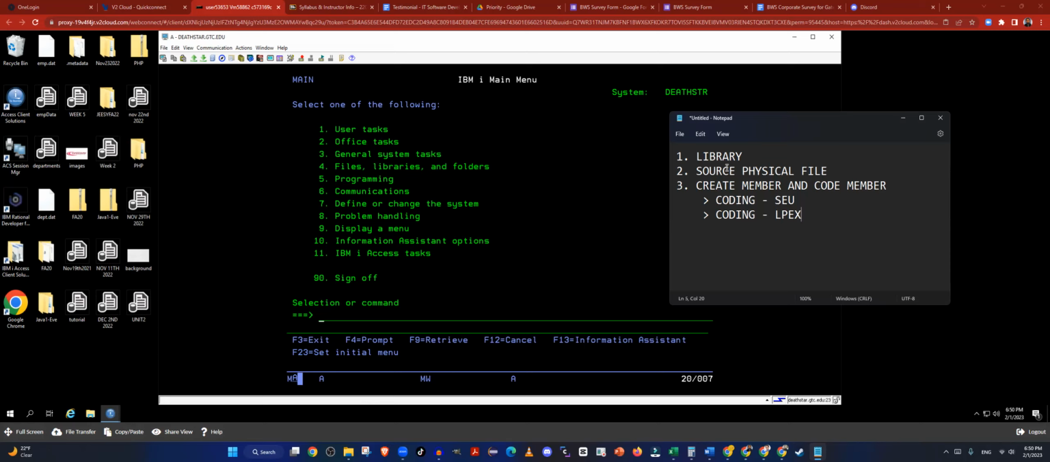Now, once I am done coding, what do I do? Compile it. Save and compile. Now, the compilation can be of 2 steps. It could be a module compilation, or it could be a bound program compilation. We'll talk about what is the difference. What do I do after that?